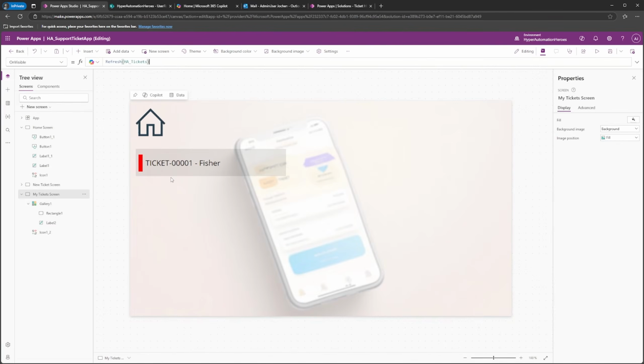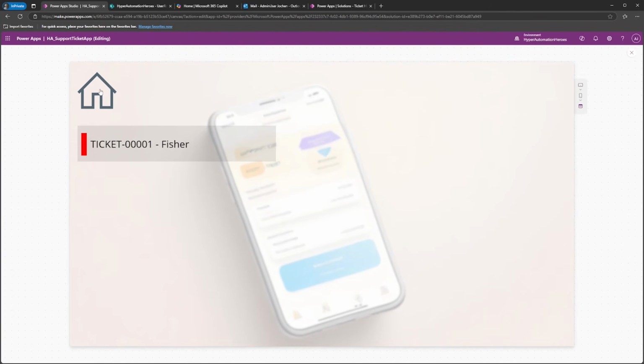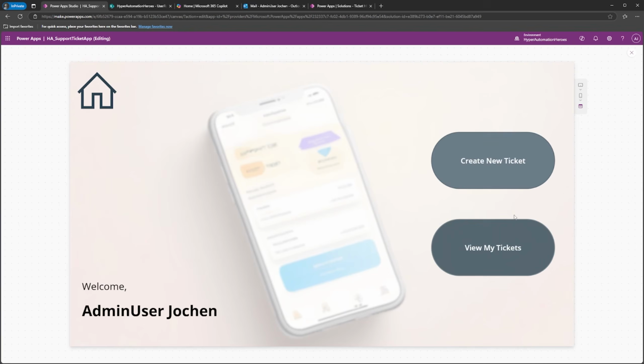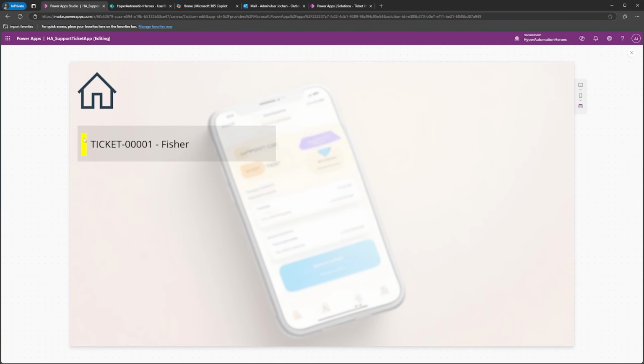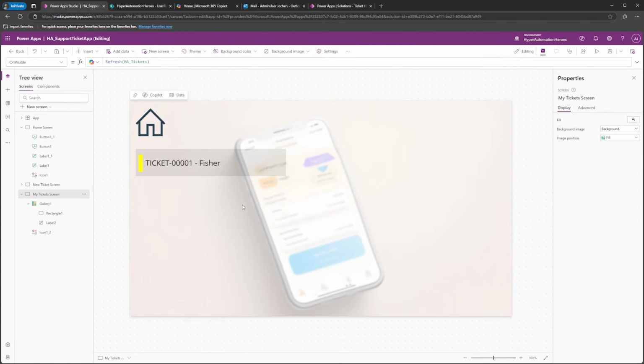but in my app I don't have an auto update. If I go to preview mode and I go back to the home screen, for example, and back to that screen, which triggers that refresh code that we just put in, you can see that this is now yellow. So anytime this screen is now loaded, we get an automatic data refresh by doing this simple function in the OnVisible property. Alright, and that's it for the gallery.